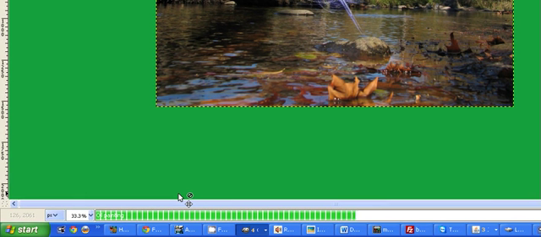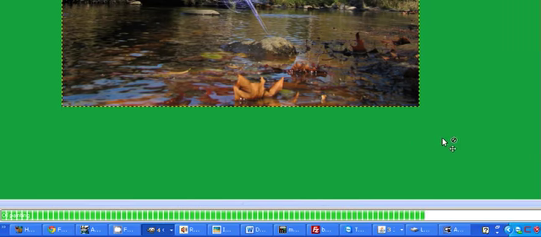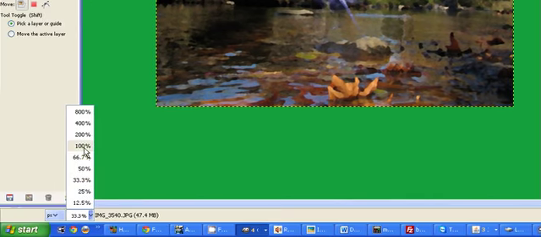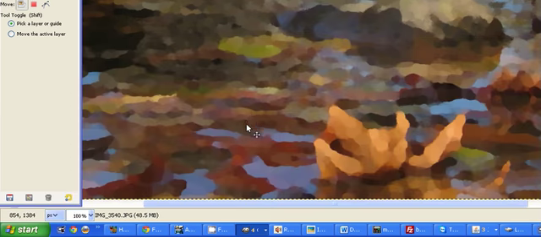About halfway done. About three quarters of the way done. Hope this is worth the wait. Again, the faster your computer, if you do this on a brand new computer, this won't take very long. My computer is several years old, so let's zoom in and see. So that's the oil painting effect.